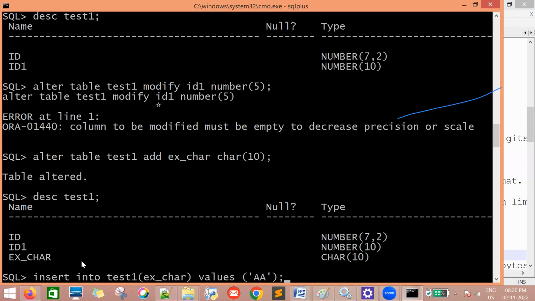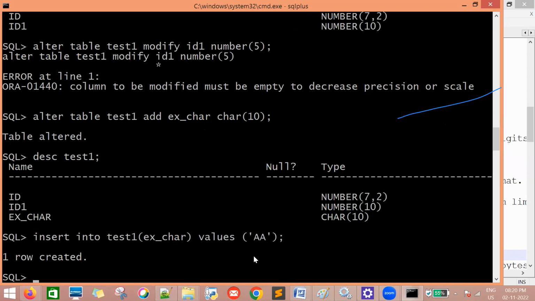Here you need to listen a bit carefully. The character size is 10, but the actual data I provided here is 2 characters. It will be inserted, but the remaining part will be appended with nulls. Even though I provided 2, the column is CHAR of 10. So 10 minus 2, 8 remaining will be null values. Internally it will be null values, so the space will be consumed.